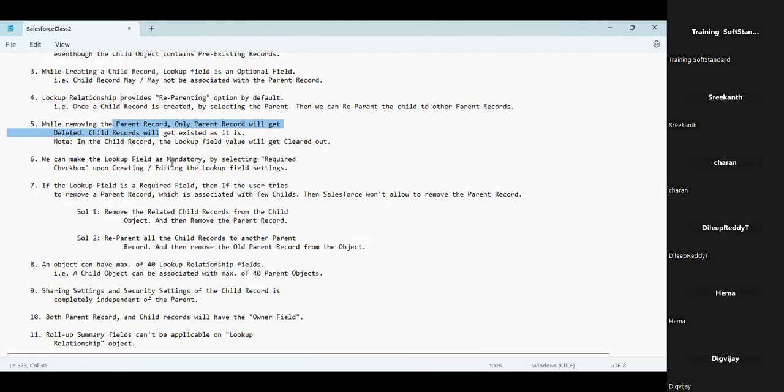We can make a lookup field mandatory by selecting the required checkbox. So here we can mark it as a required field, but this relationship will behave differently. That is, when the parent record has to be deleted, all the records in the child have to be deleted first, and only then the parent record. So we usually don't mark the relationship field as required.